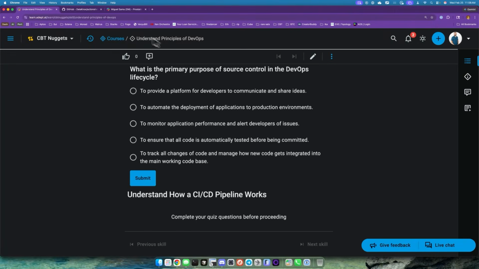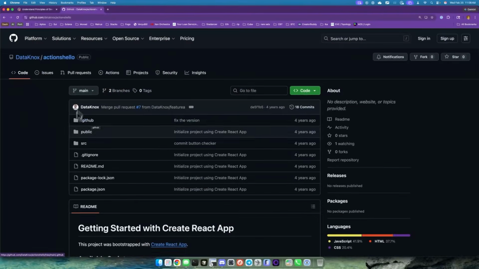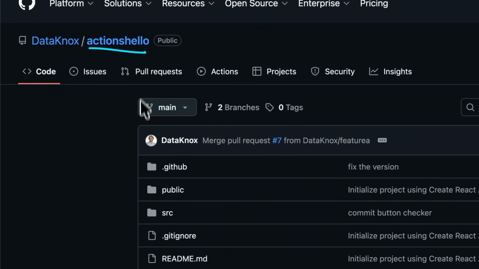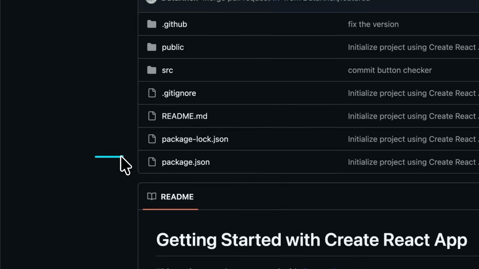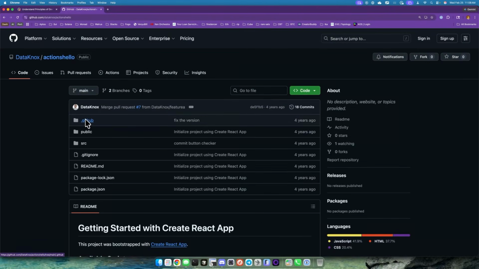Let me show you a real-world example of this. If I flip back here and go here, this is what a CI/CD pipeline looks like. I'm on GitHub. This is a code repository. I'm currently on the main branch. Here's the code itself. With GitHub, we can define a CI/CD pipeline with a single YAML file.